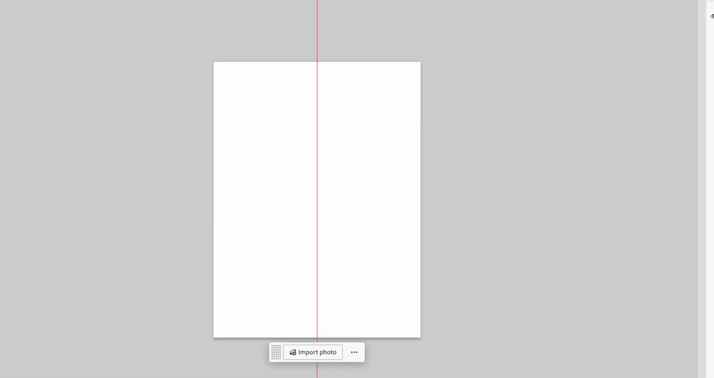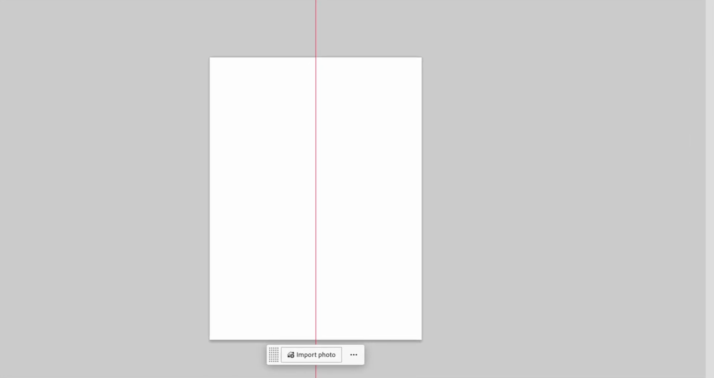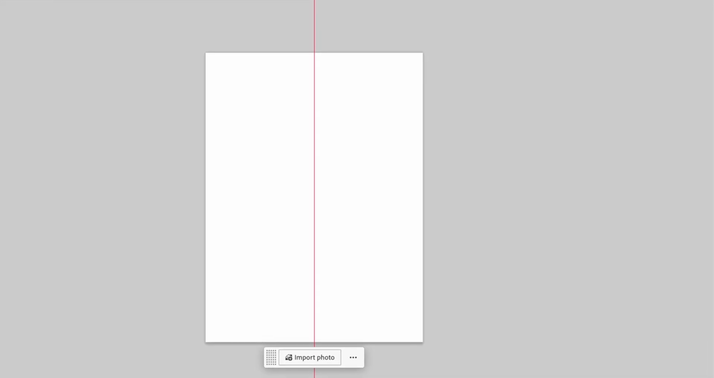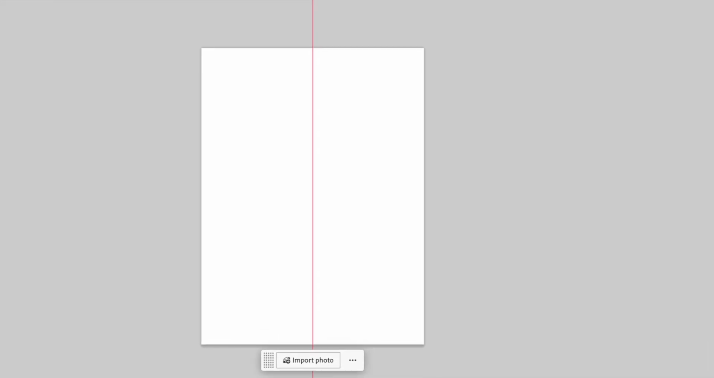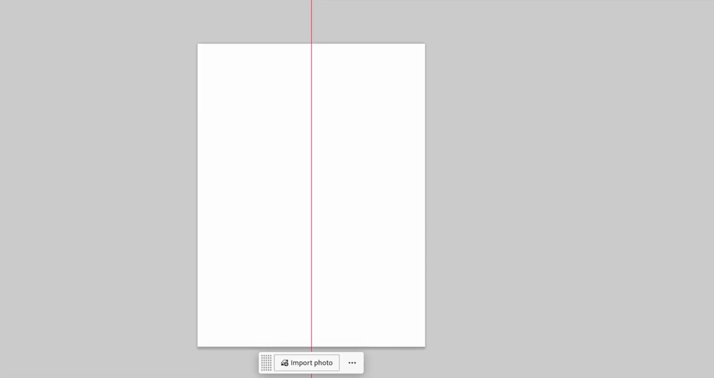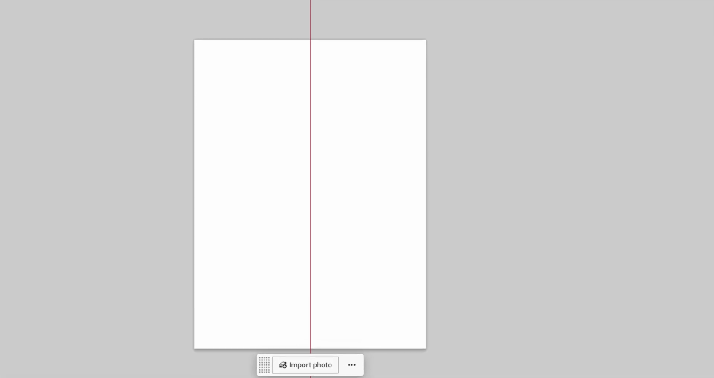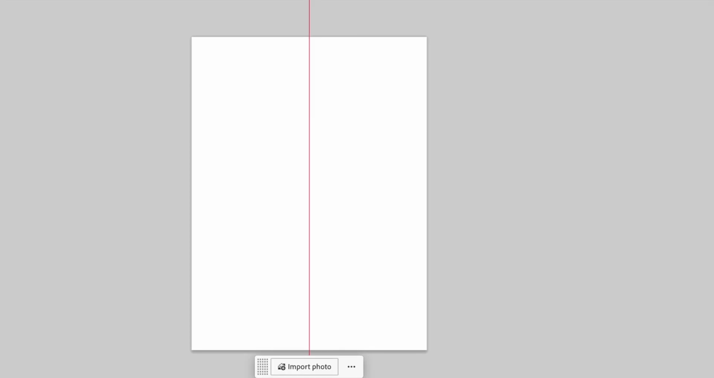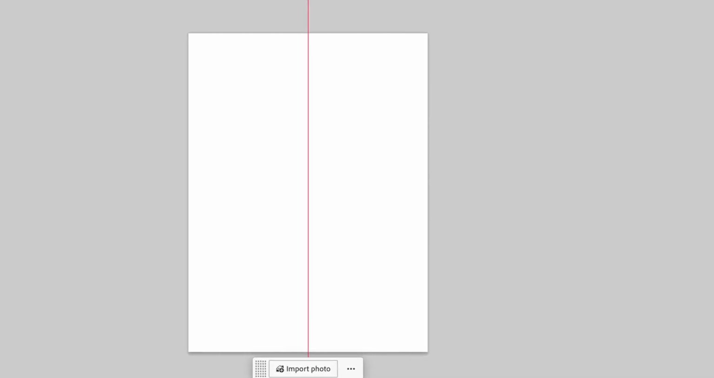You can remove a guide by grabbing it with the Move tool, the plus sign, and simply dragging it off the field of play. You can hide and show guides by toggling Command semicolon, and of course you can clear guides by going back up to View.